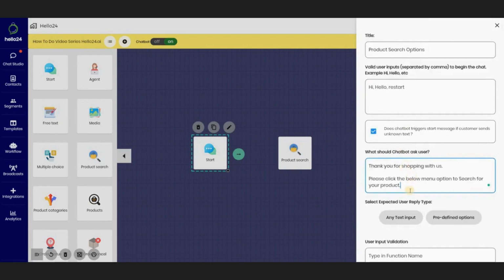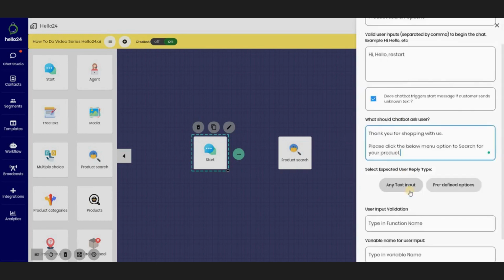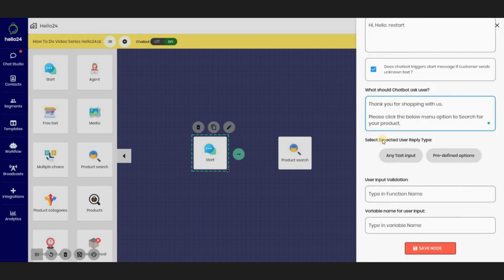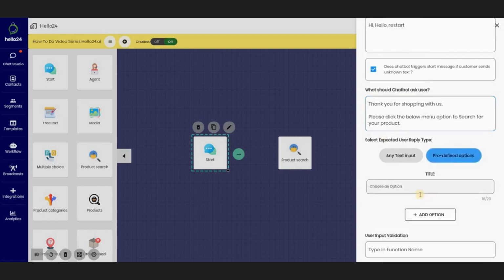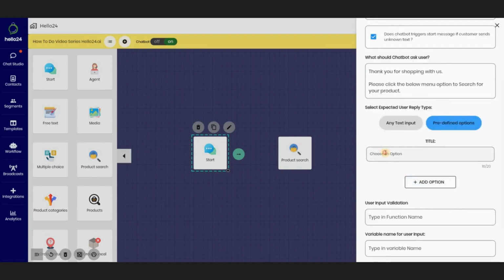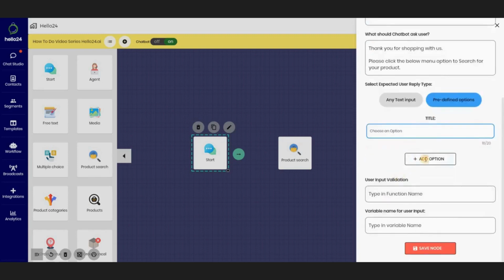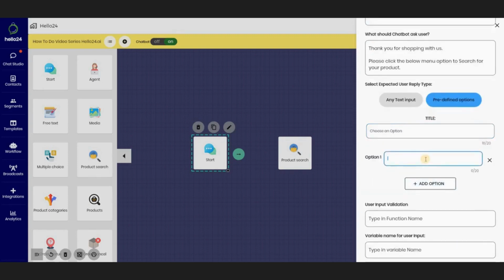Here we will instruct the chatbot to send specific messages to the customer. The next step is to instruct the chatbot to send out messages. So you could mention here, say, a title such as "choose a menu option" or "choose an option", it's fine. Add option here, and here you could give "search for a product".